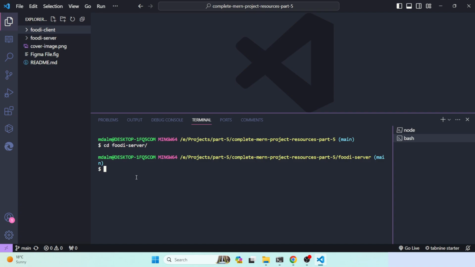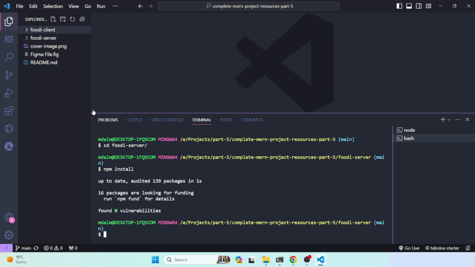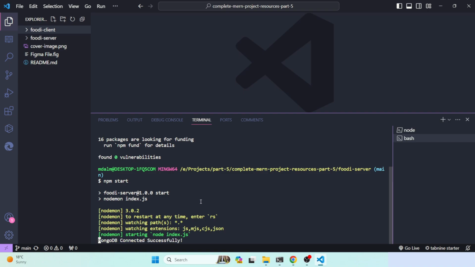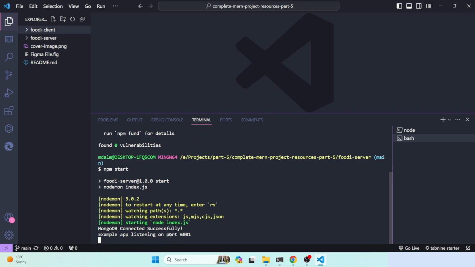Again at the beginning you can just run the command npm install. Okay, that's done, updated. And next what you have to do to run our backend server, you have to type npm start. It is the command for the backend server, npm start, then press enter. After running, it says our project is running on port 6001.